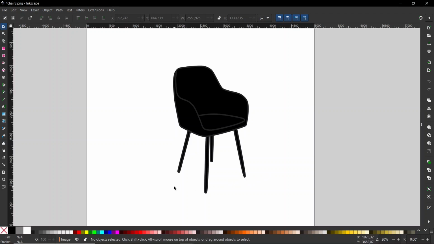So first, you need to open the image that you want to crop. I have an illustration here, but it doesn't really matter. You can apply it to any object that you want to use it on.